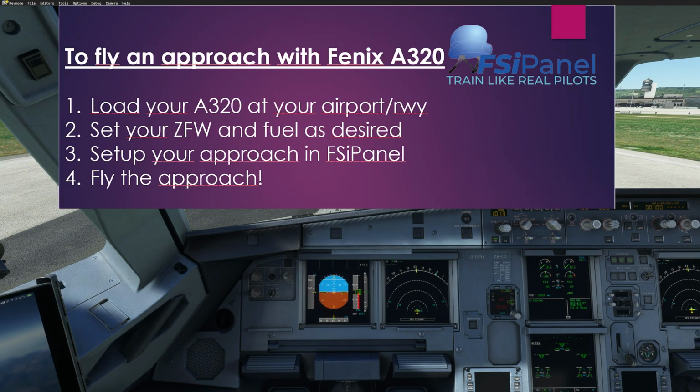So the first thing to do, we just did, is to load your Airbus at your desired airport and runway. Secondly, you need to set your zero fuel weight and the fuel to match the desired landing weight for your training. This is completely up to you, what you want to set for your fuel and your passengers. Then set up your approach in FSiPanel and finally fly the approach. All right, so let's start with point two as we already loaded the Airbus in Zurich.